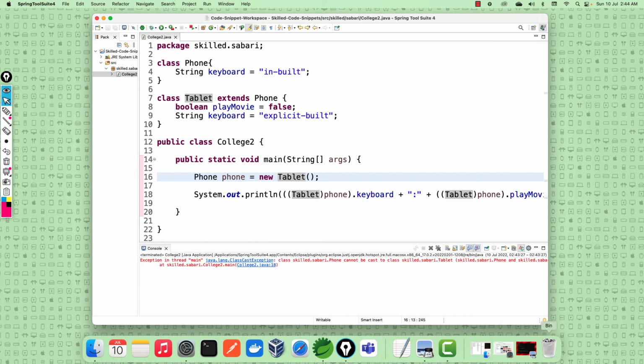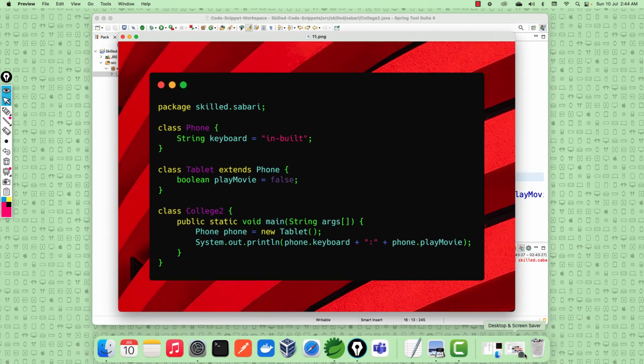So the actual outcome of this specific code snippet is a compile time error. This will not raise any runtime error; at compile time itself it will clearly state that it is unable to access the play movie, because the play movie member variable is not available in the phone, and we are only using the phone class reference variable. Even though the instance is tablet, the reference variable is of phone. So this is the actual output of this particular code snippet.